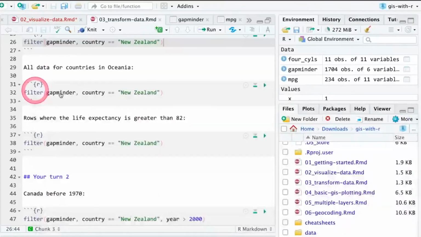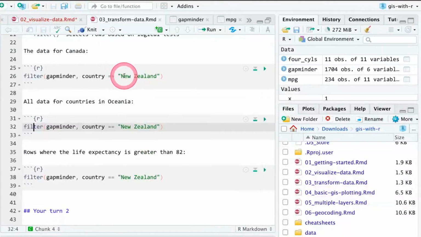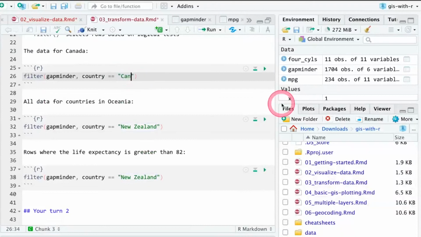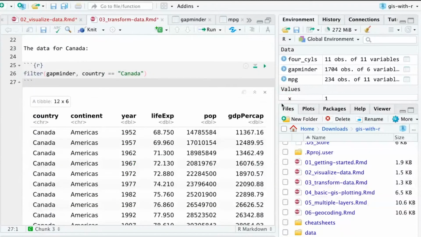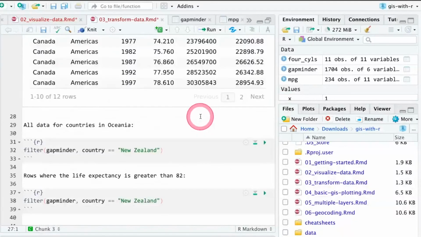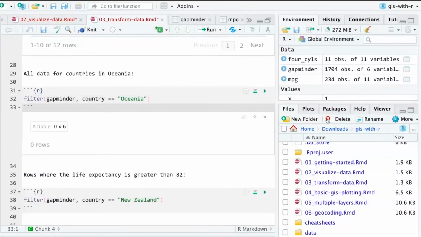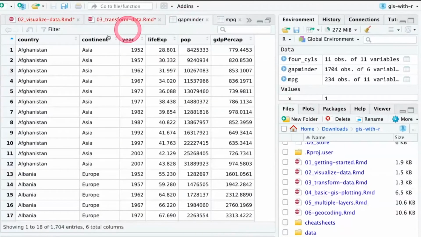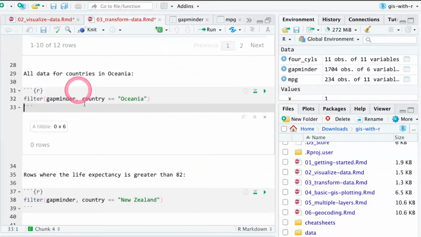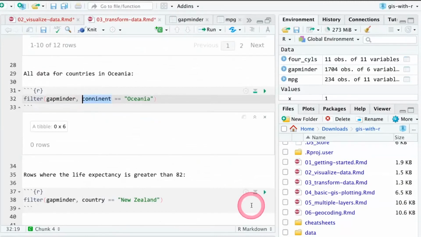All you're really doing is changing a couple things here. So if you want the data for Canada, we say country equals Canada, and if we run that, there's just Canada. For Oceania, it might be tempting to come here and say Oceania and run it, and nothing appears. That's because we're saying choose all of the rows where country is equal to Oceania. We don't want country. So if we come to Gapminder, we want the continent column. So we can change this to continent. Let's spell it correctly. Continent equals Oceania.